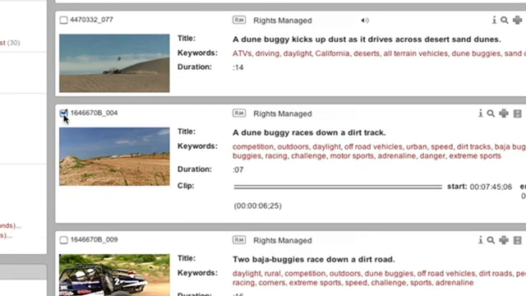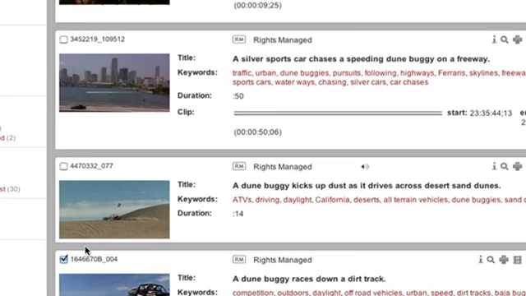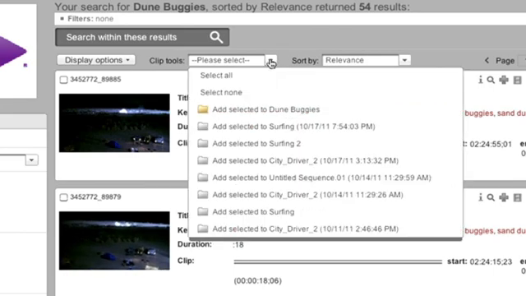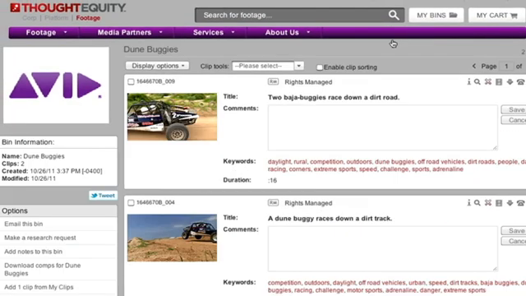But let's say I take the next two. I take this one, and I take this one. I can then mark the clips, and then return to the top, select my clip tools, and then add selected to dune buggies. I can then look at my bin, dune buggies, and it's populated those clips here.